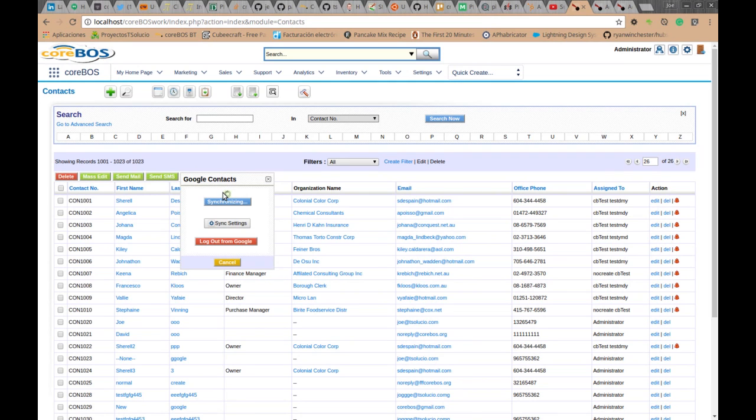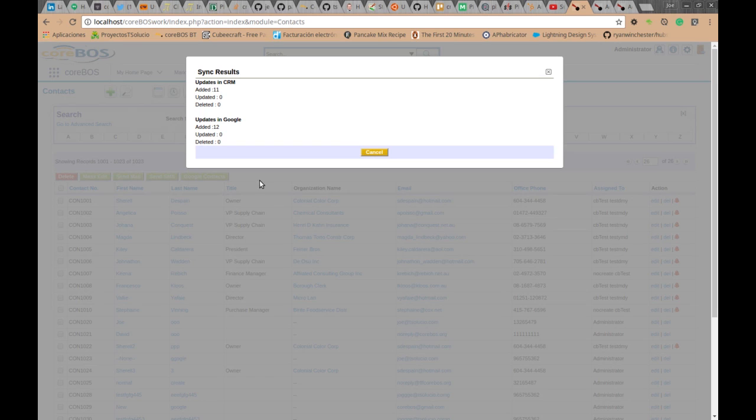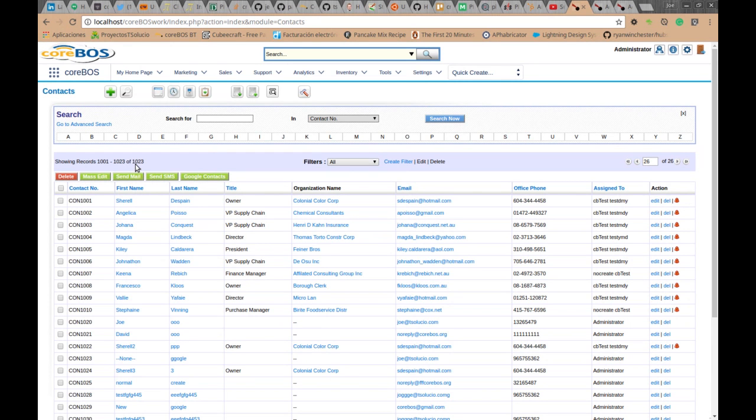It synchronizes and it tells me what the results of the synchronization are. It said that it added 11, because I logged out maybe. Anyway, it added 11 and it added 12 here. So basically everything was new. So this 1023 that I have here should now be 35.